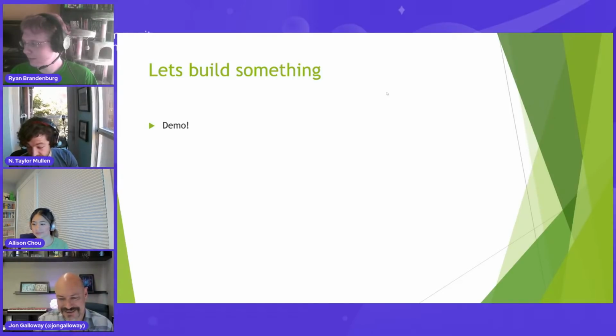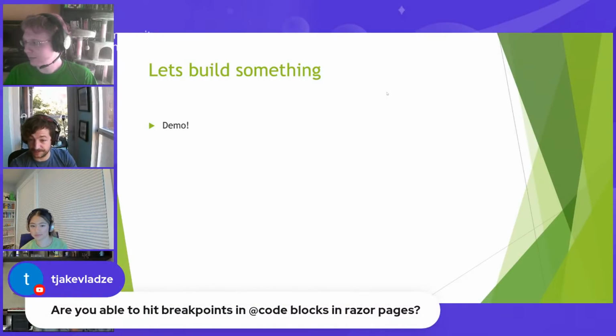A few questions. Can you put breakpoints into code blocks in Razor pages? Yes, you absolutely can do that. We're actually working on expanding that to even work in implicit expressions. An implicit expression is just something like DateTime.Now, for instance. We're working on making it so you can do that. This wasn't really supported before.